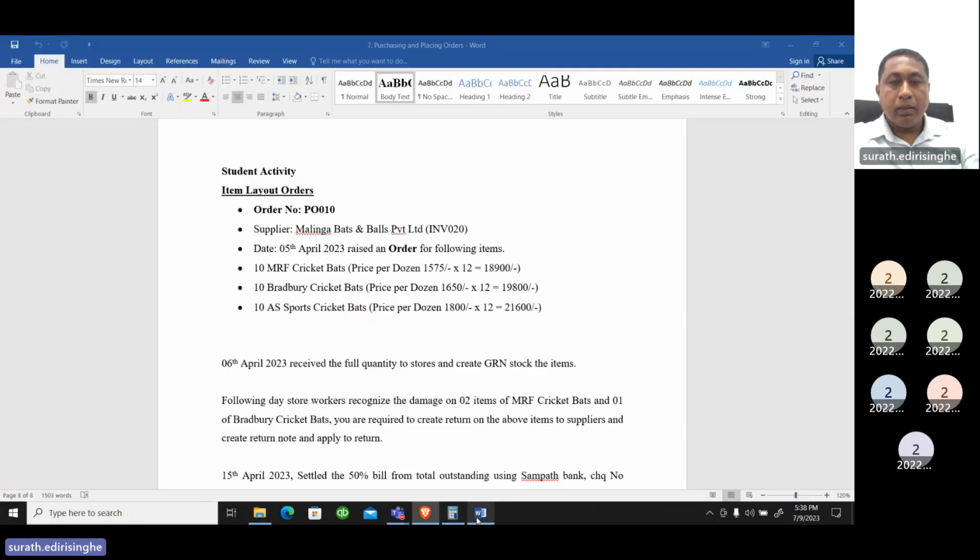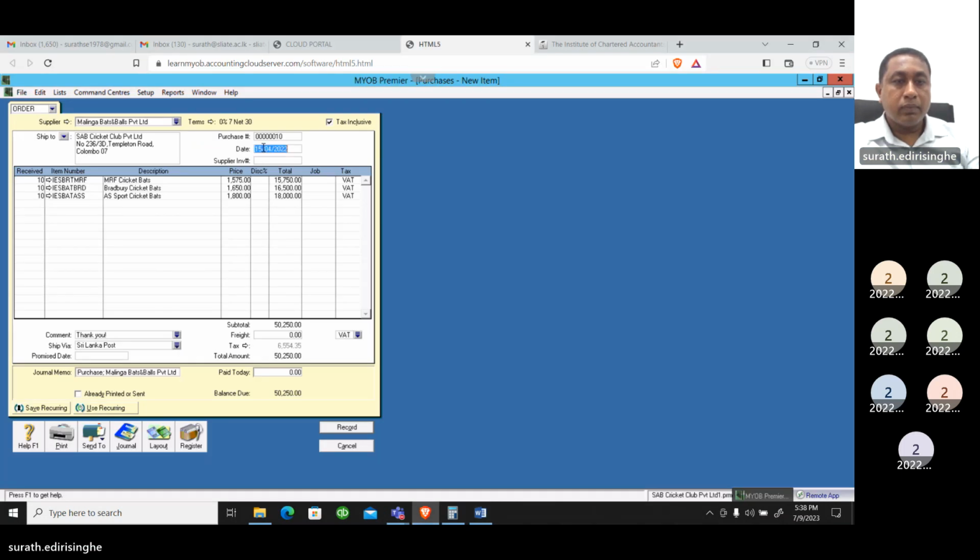The date given here, April 5th. PO 10, no? PO 10. And add one invoice number, IN. It's given as the IN number, yes, IN 20. Right. What are the important details? Supplier name, date, correct, and the amount 50,250. Record this PO.